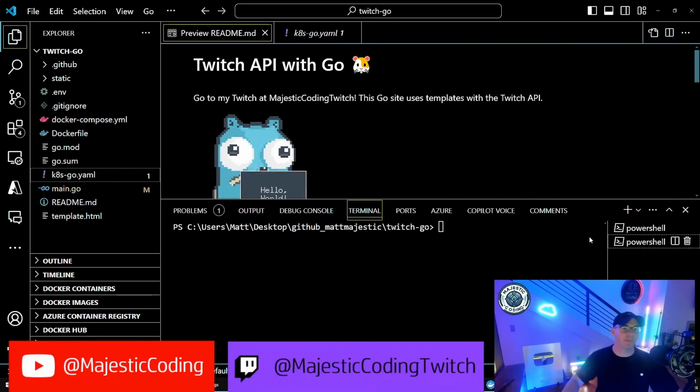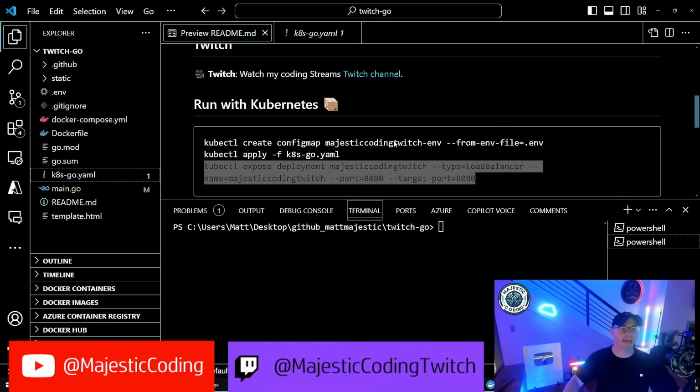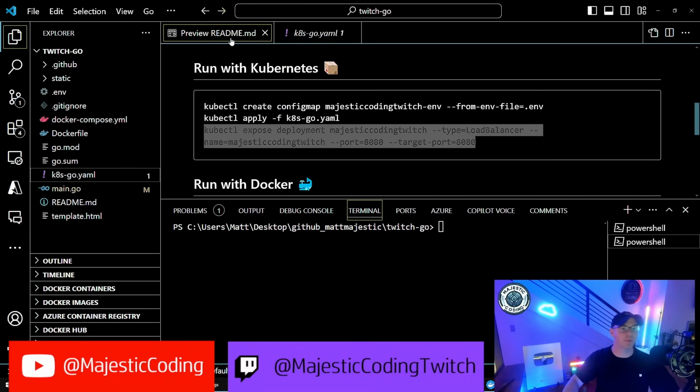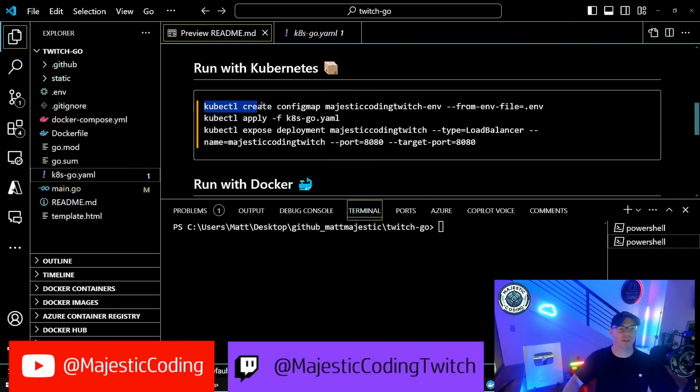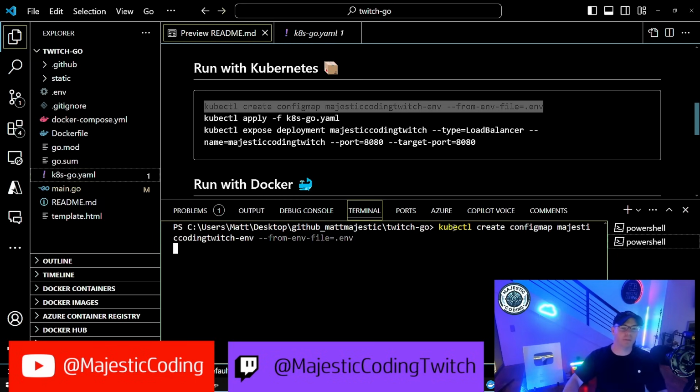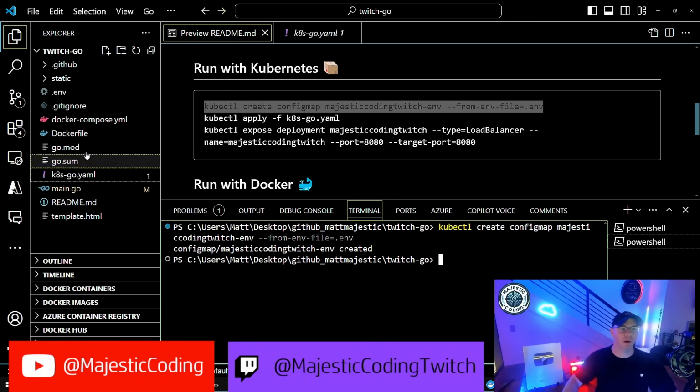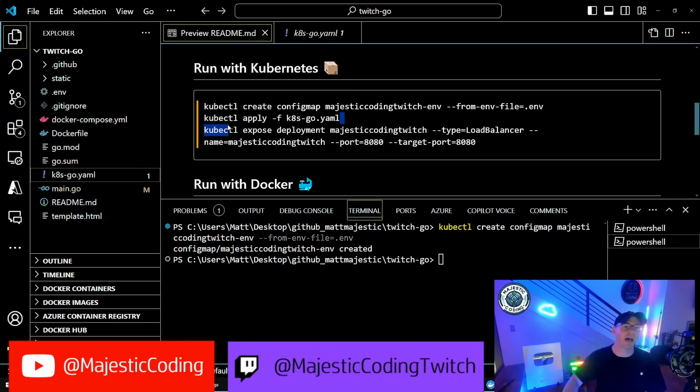All right, now that we have all the Go code set, let's go down to run with Kubernetes in the README. So you'll notice the first thing we're gonna wanna do is create a config map for our .env. So I'm just gonna paste that into terminal and run. And then you'll see we've created a config map for our .env. And if you remember, that's where we put the credentials for our Twitch API.